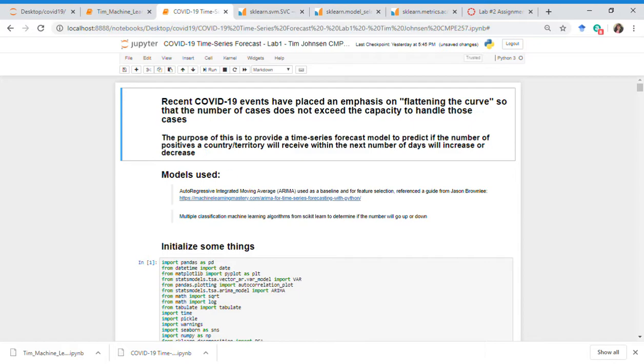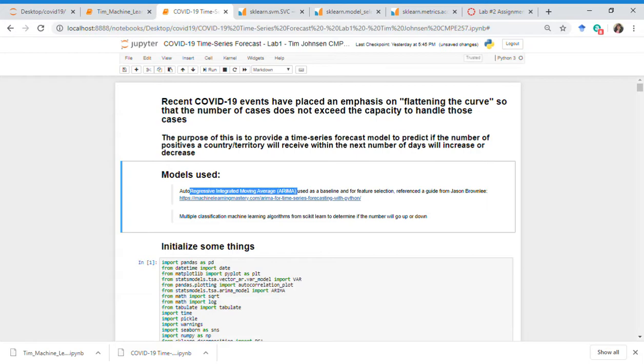So the way I did this, I first did feature selection using ARIMA. And this kind of told me the viewing window, how many days to look at, and if we should look at either the change in the number of cases or the absolute value, the number of cases. After I did feature selection with ARIMA, I tested multiple classification machine learning algorithms from scikit-learn to see which would be the most robust.